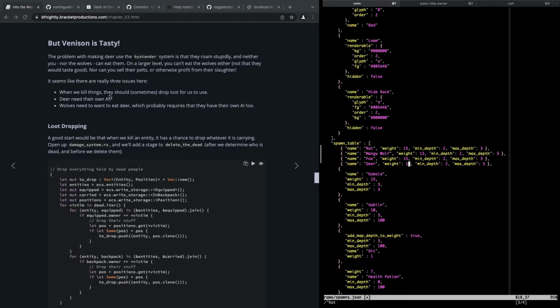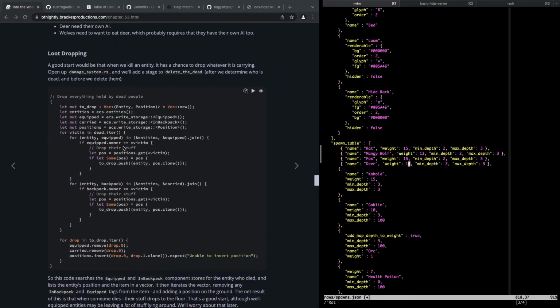It seems that there are really 3 issues here. When we kill things, they should sometimes drop loot. Deer need their own AI, and wolves need to want to eat deer, which probably requires that they have their own AI too. Alright, so here's loot dropping.